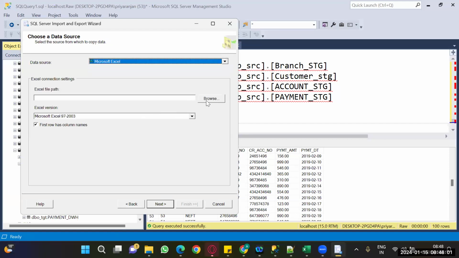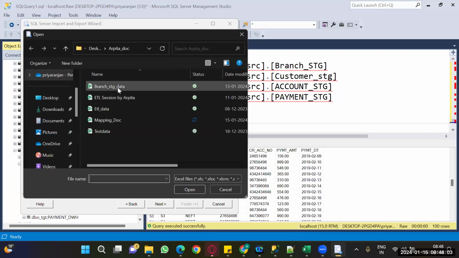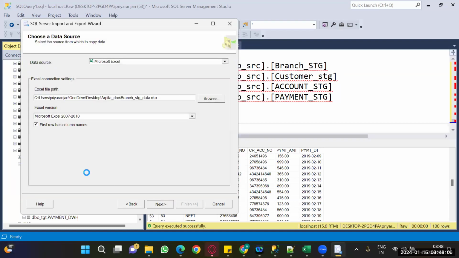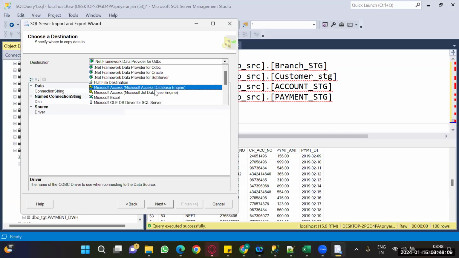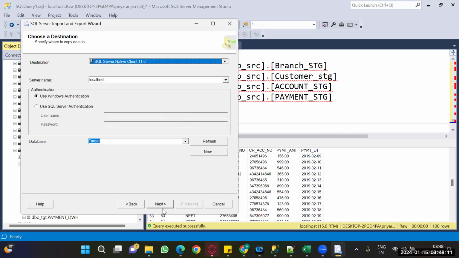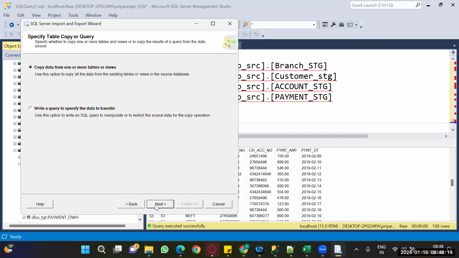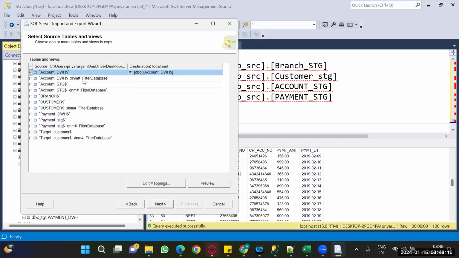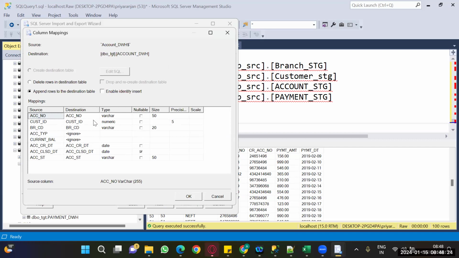So click on the Excel path. I'll go to this path. I will click next. Then the SQL Server native client. Next, go here. Next. Now my account DWH. I'll be selecting the proper name. Go to the mapping. Here, account number maps to account number, customer ID maps to customer ID, branch code maps to branch code. Account type is not mapped to account type. So I'll be mapping account type to account type. Current balance will map to the current balance.